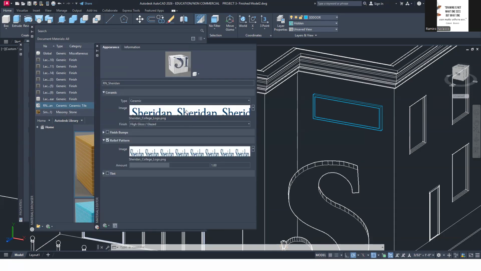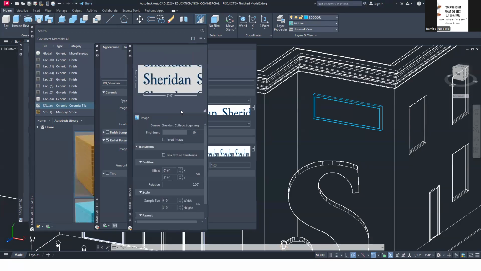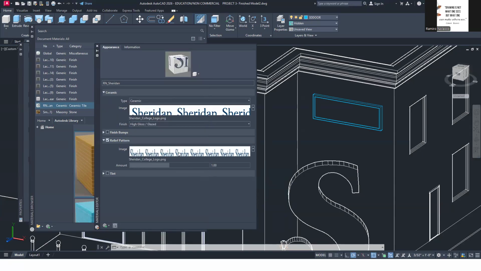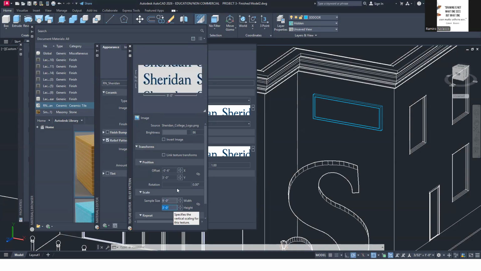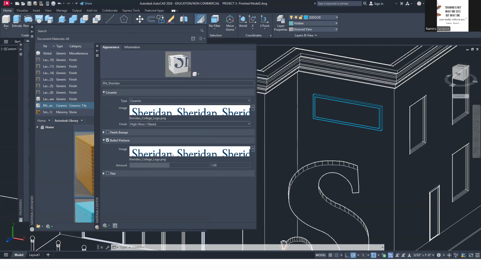So this one, how come they look different? So 6 feet, 9 feet by 3 inches. So here, that's 9 feet by. So unlink this, 9 feet by 3 feet. Okay, now they should look the same. Make sure the relief pattern is the same in its properties with the main image.